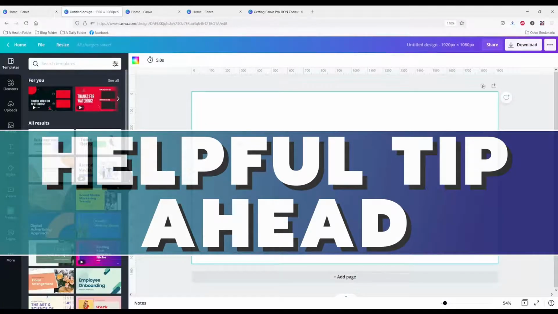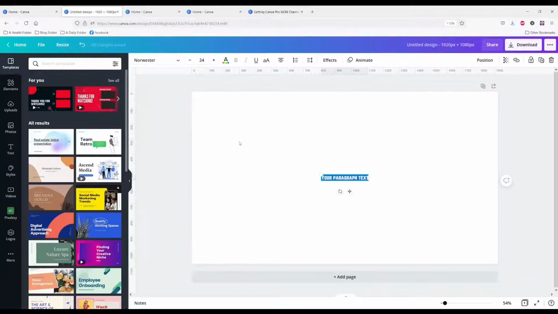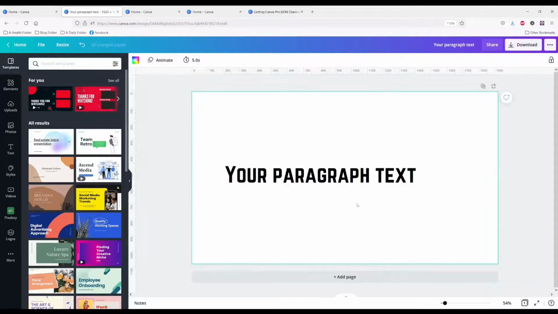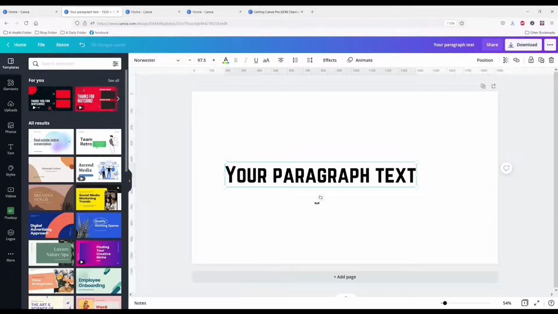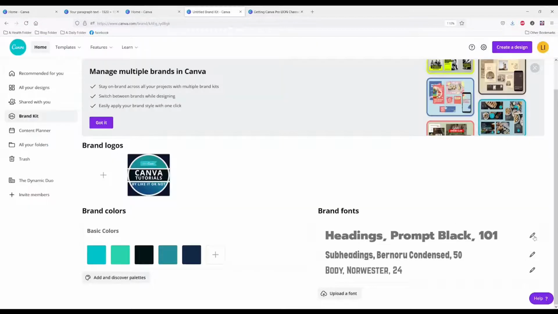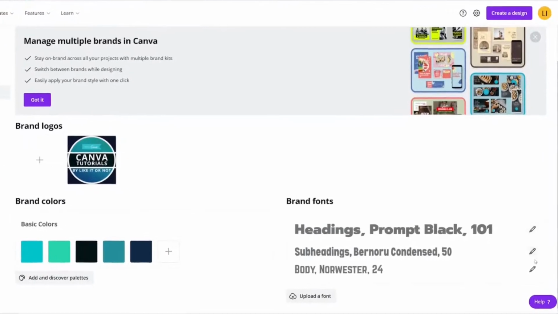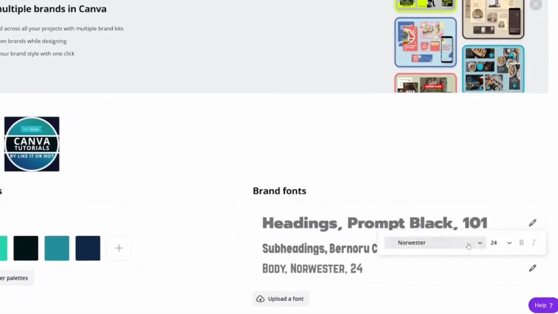Now, if I click the T on my keyboard, it does show me Nor'Wester. That's what it brings up. It's going to bring up your little body of text. So maybe what I want to do is switch it. We're going to change this to prompt black.